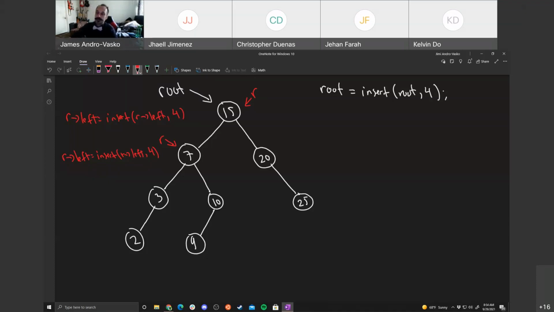But anyway, now we're going to respawn insert and pass R's left pointer. What's going to happen now is we're going to have R pointing over here. Now we check, R is not equal to null. And then in this case, the key value, which is 3, is going to be less than that parameter 4.